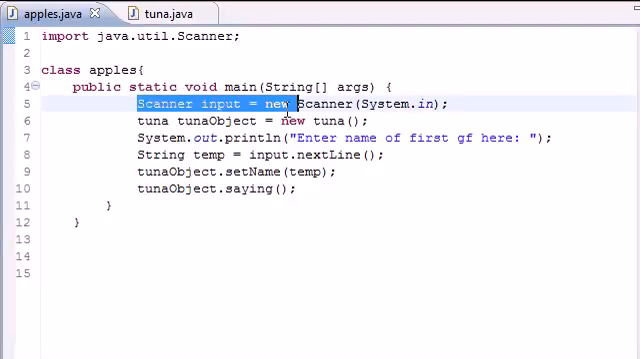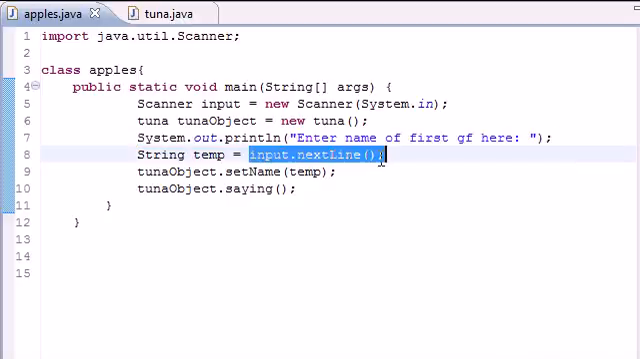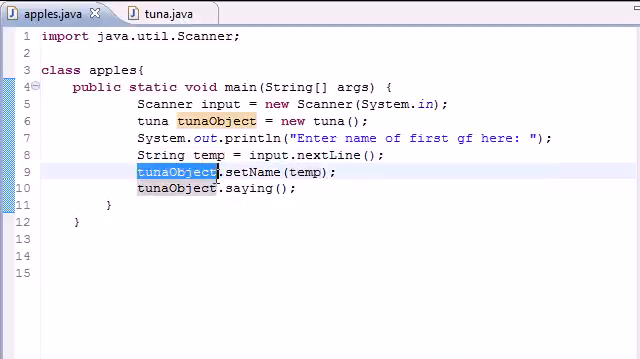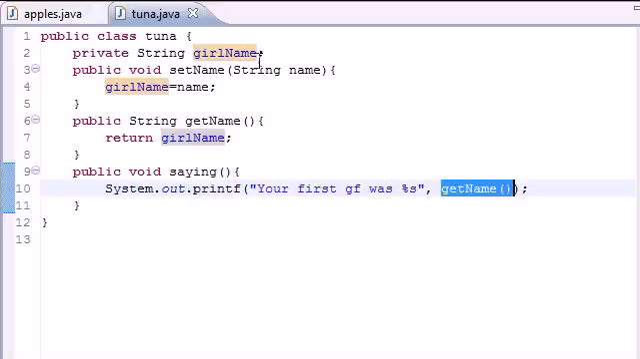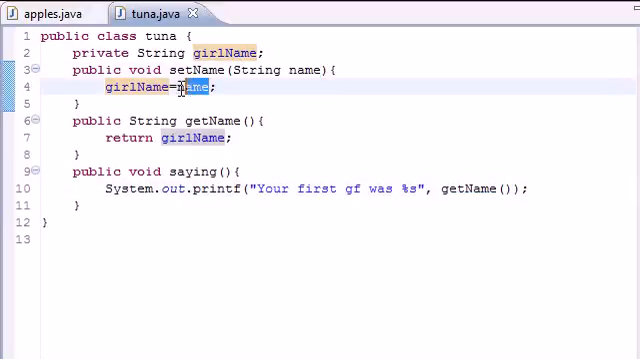Import scanner, we know what all this stuff does. Enter your name. What this does is allow us to enter a name, and it's going to store it in that variable called temp. And what the next line does right here is say, all right, in your class tuna, take that variable temp and use it in the setName method. So now it takes that variable named temp, which was Kelsey, and stores it as girlName. So now girlName equals Kelsey.